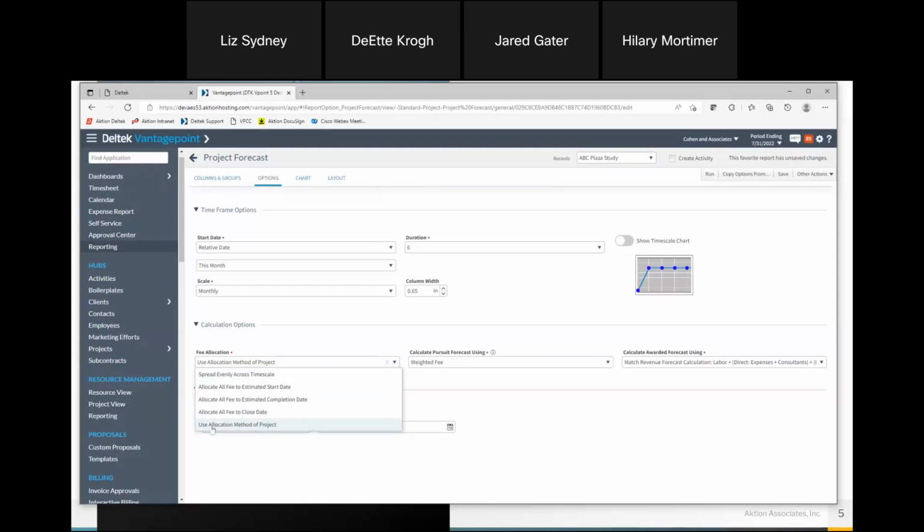This one right here, use allocation method of the project, is going to be very important to remember to use when you're trying to forecast out for revenue forecasting. So that's your awarded projects. All these other fee allocation options are implying forecasting out for the in pursuits.